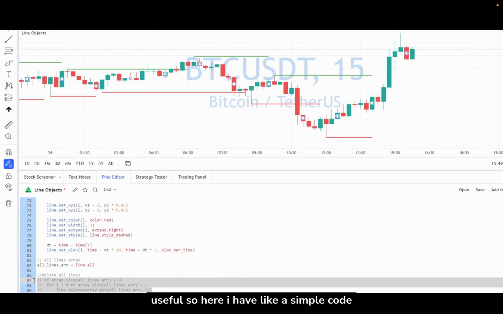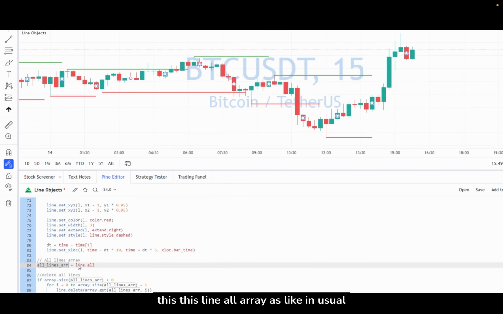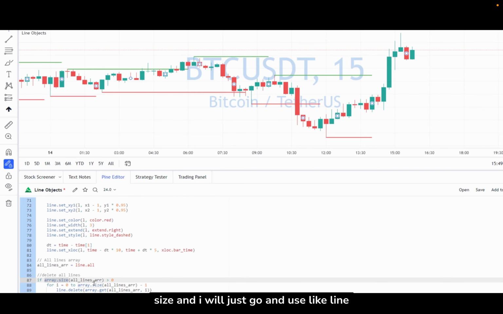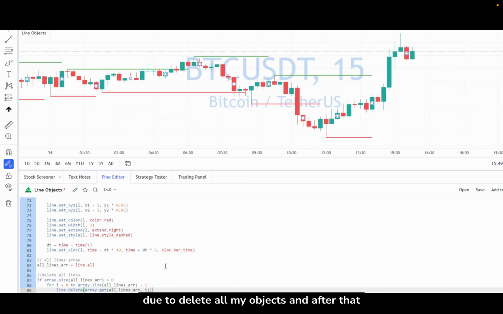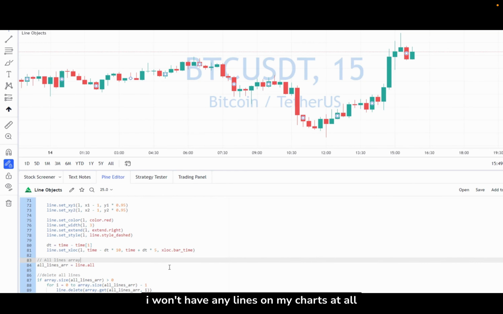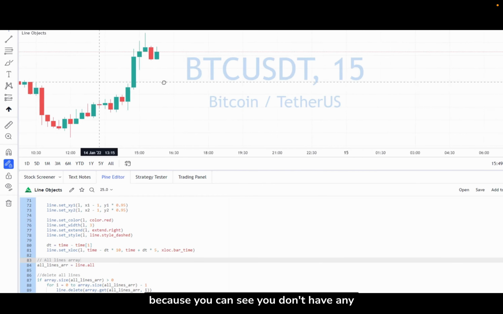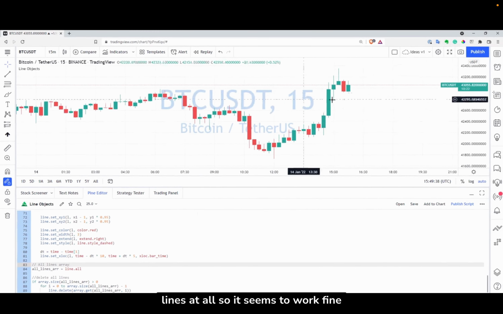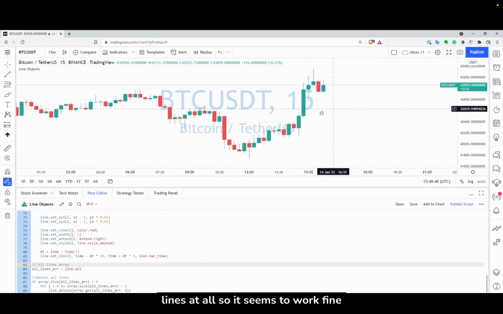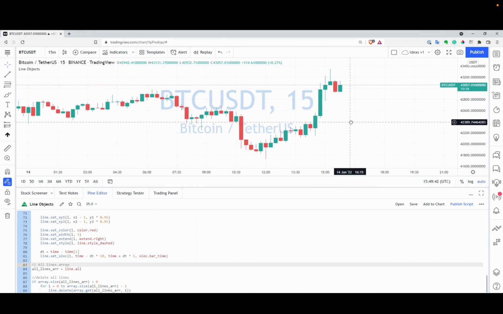Here I have a simple code, for example, that just goes through this line.all array like a usual array. As you can see, I'm using array.size, and I will just use line.delete to delete all my objects. After that, I won't have any lines on my chart at all. So I saved it, and as you can see, we don't have any lines at all. So it seems to work fine.